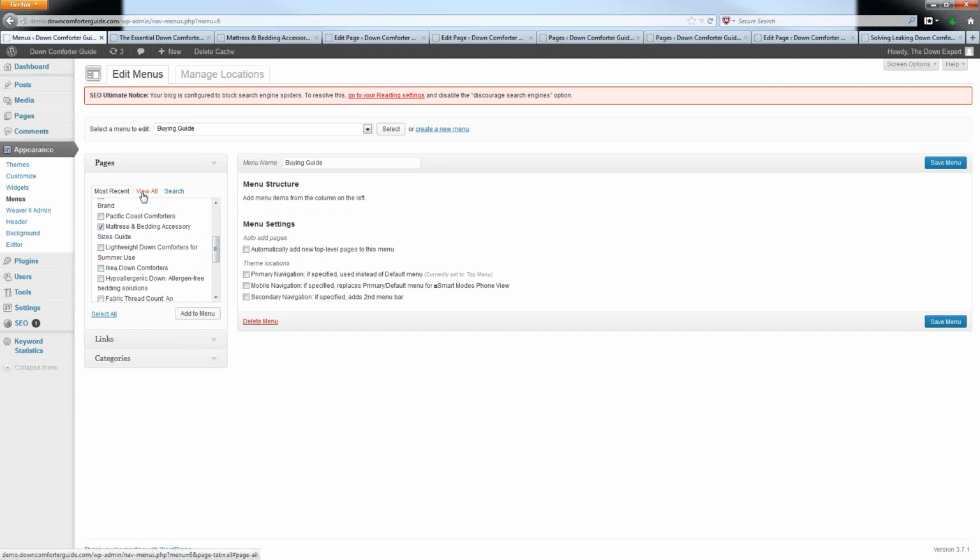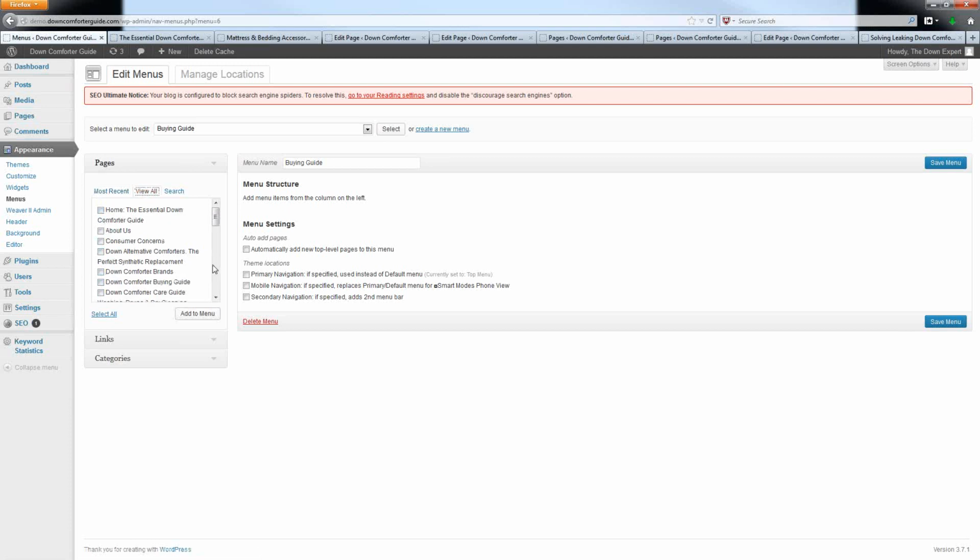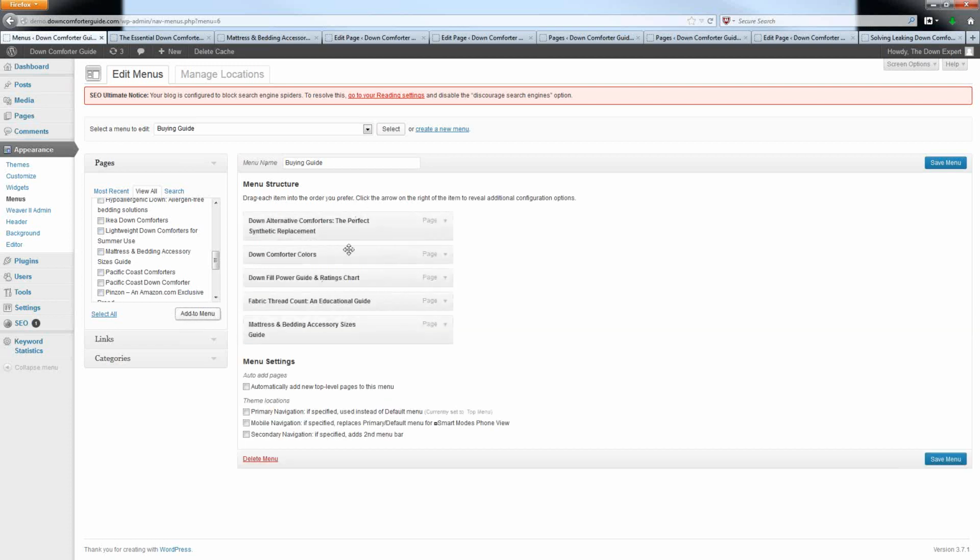Now, to start with, all I'm doing here is simply clicking on the different pages that are listed here that I want to have included in this particular menu here. Now, I have my down alternative page. I'm going to have 5 total ones. I have down colors. I'm also going to have the fill power page and thread count page. And let's see, the last one would be the sizes guide. So after I have my pages selected, I just add them into the menu using the button available right here. And this automatically sets up my menu for me.